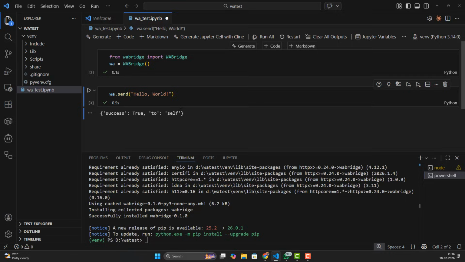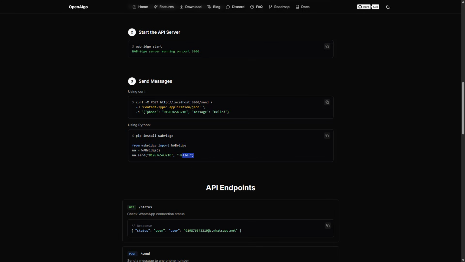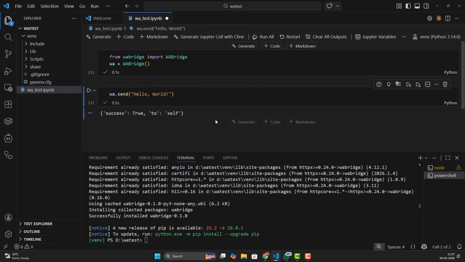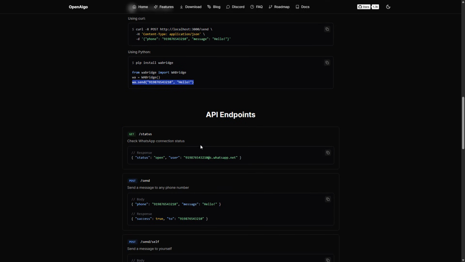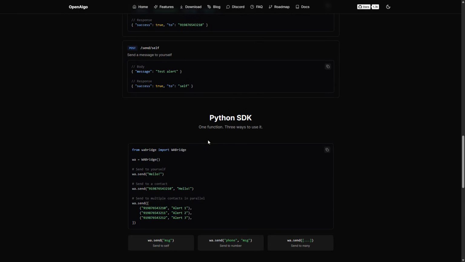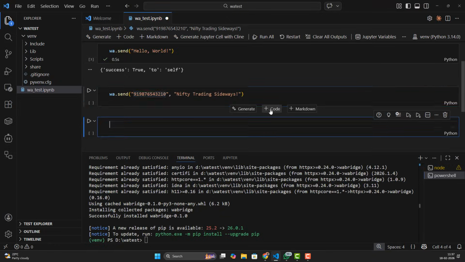If you want to send to somebody else's account, then you have to mention their number, and you can send it to your friend. You can send a message like, nifty trading sideways. You can send those alerts to your friend and execute it, or you can also send to multiple accounts. If you want to send to multiple friends, that is also possible. You can simply make use of this command.